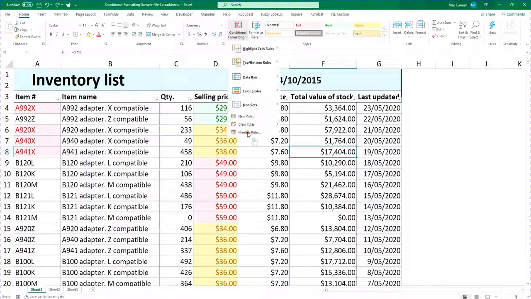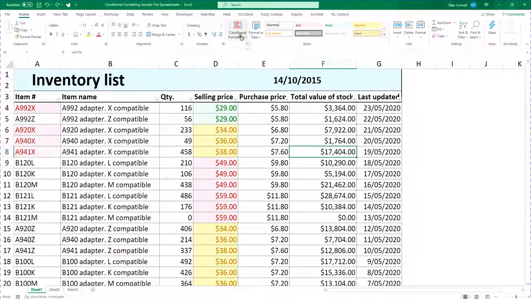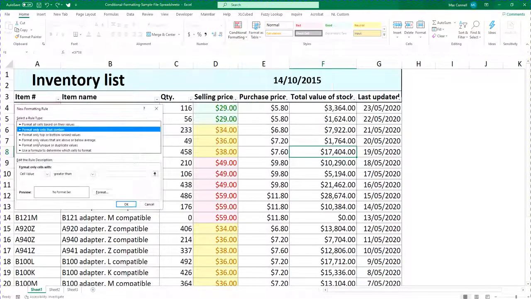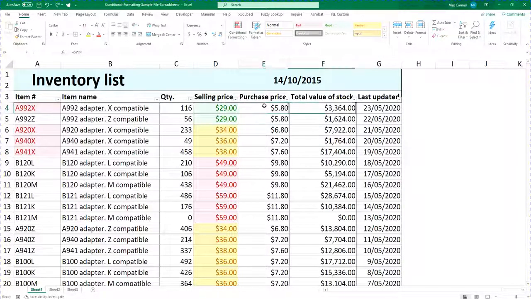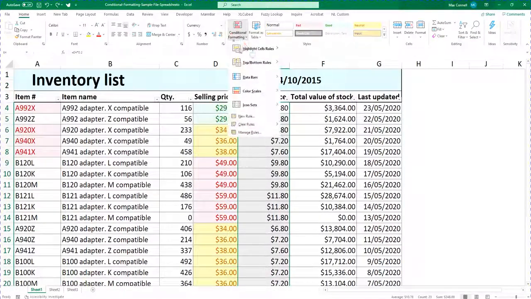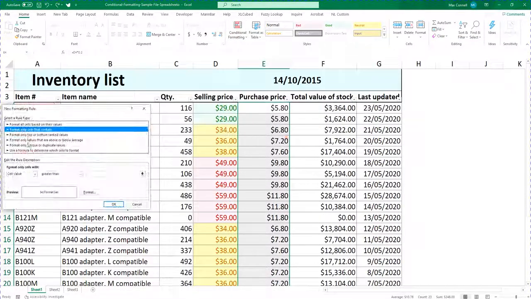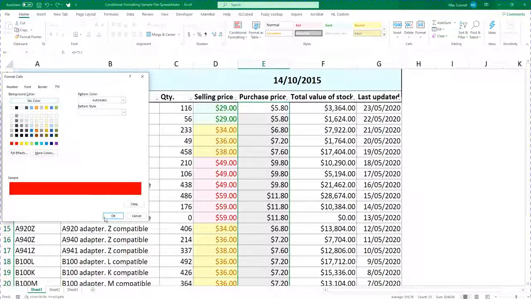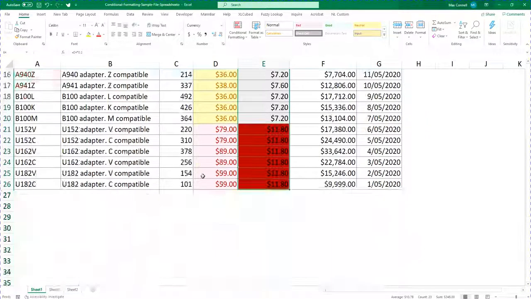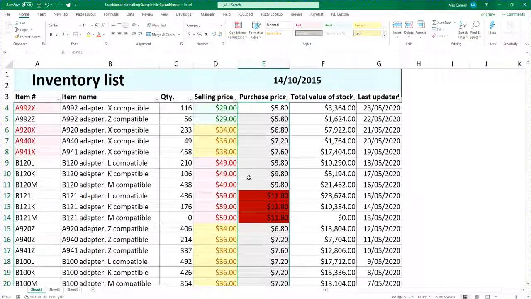Okay, so let's have a look at the next rule, which is going to be only values that are above or below average. So we can go above, below, equal or above, or deviations above or below as well. So we can figure out what our above average prices are in here by doing this. Anything that's above average I'm going to put as red, and then we can format those, and those are our above average prices over here.